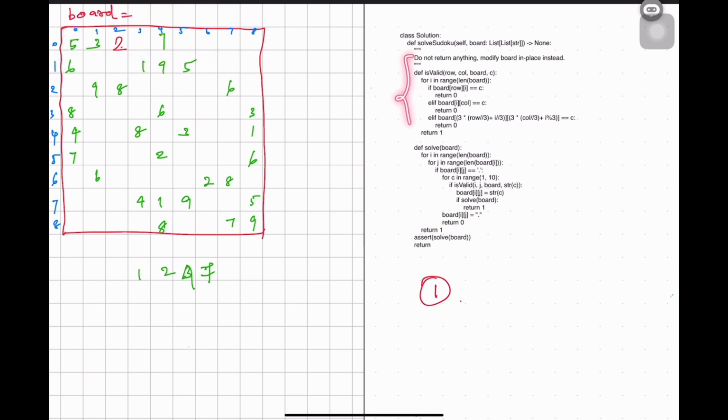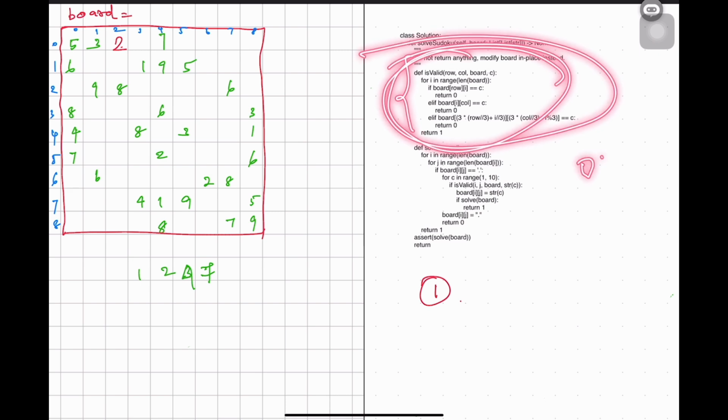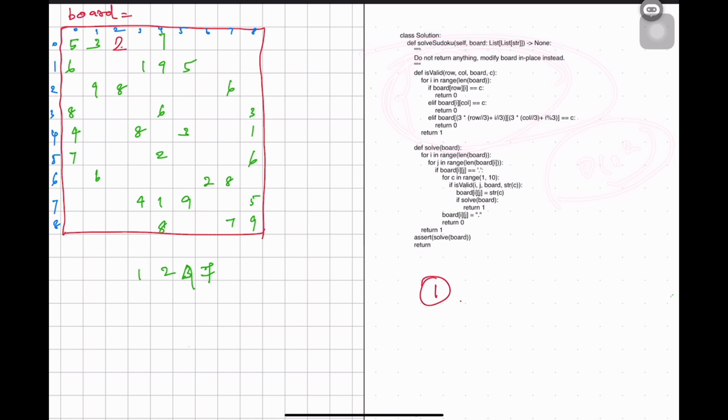We keep on calling this valid, whether it is valid, and that will run again in order of n square, right? For each valid cell, you keep on calling whether this is valid or this is valid. What can we do, instead of calling this every time, to check in order of 1?